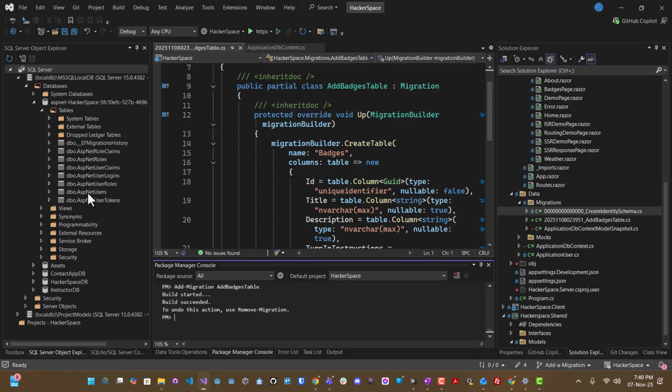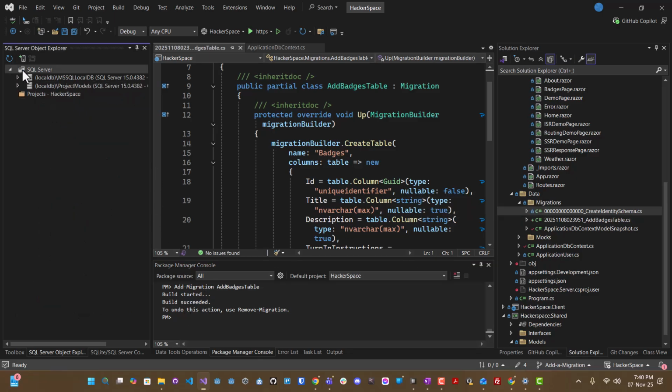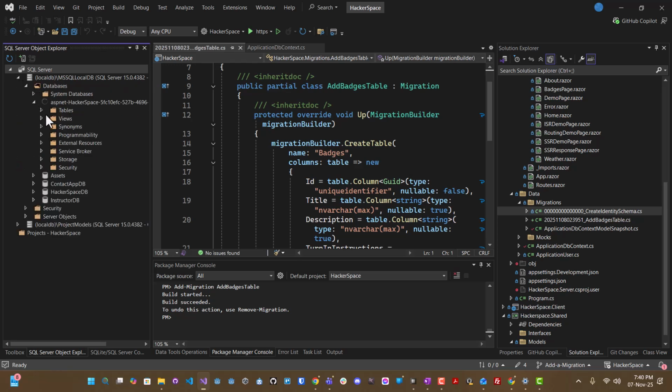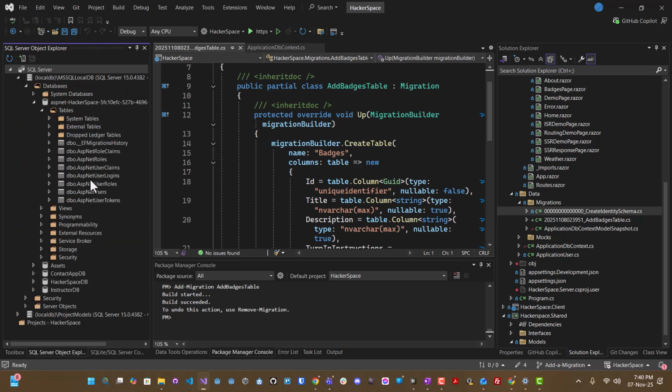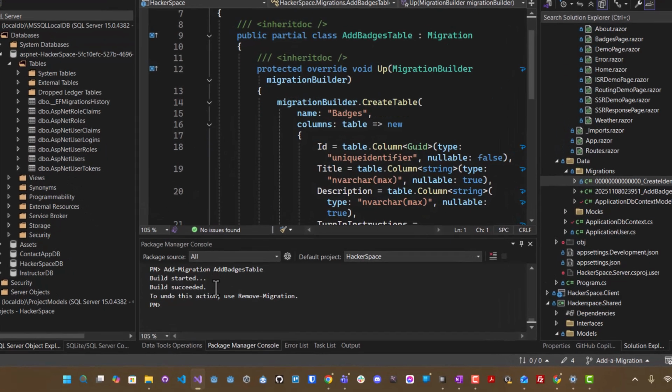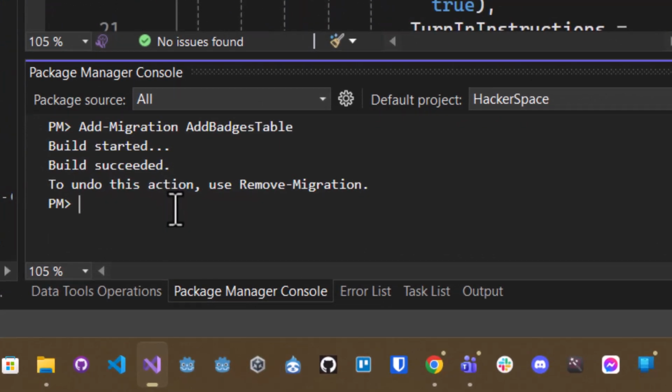Now that we have that, this is not in the database. I'm going to refresh this database just to verify that that's true. And you can see, yeah, this Badges table isn't there. To make the Badges table show up, you have to do an Update-Database call. Update-Database then executes this code.